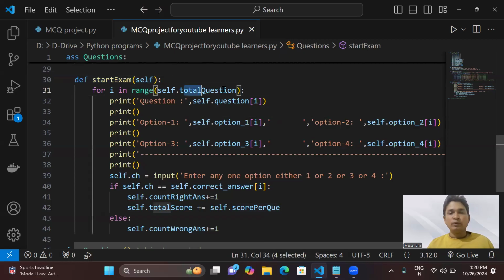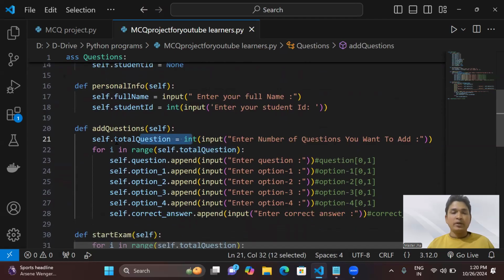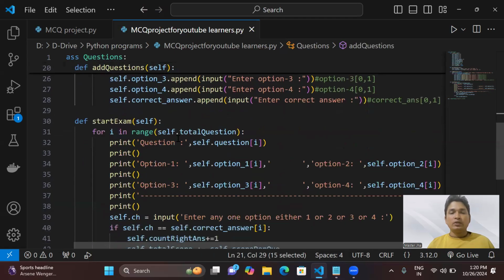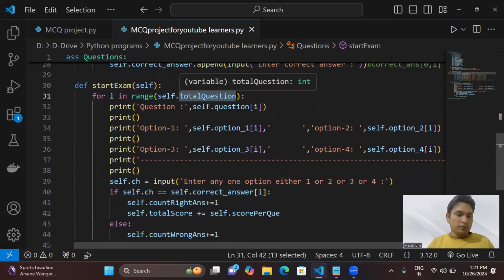Again, I'm using the total question variable here. Why? Because see, how many questions have you added here? Two questions. And that two you have already taken in the total question variable, you can see here. So I want that the number of questions you have added on the basis of this total question variable, similarly the number of questions we should display to our end user should be dependent on the total question, because logically it is correct. Only it will display all those questions which are added by the add question method.